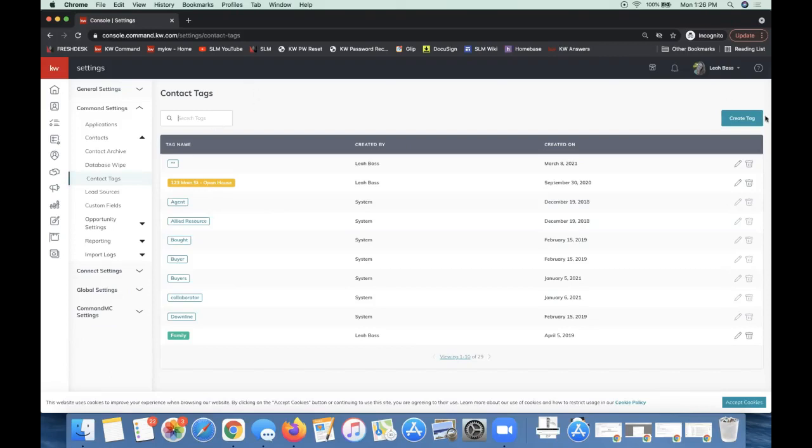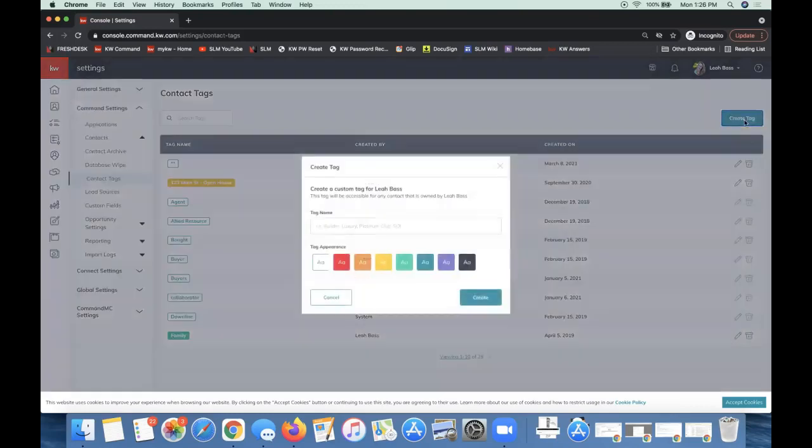All right, so you can come in here and click Create Tag on the right-hand side. Let's say I want to create one for an open house I just did, or for a broker open I want to have, whatever the case may be. Let's say open house, Main Street. I can then pick a color I want the tag to be and click create.